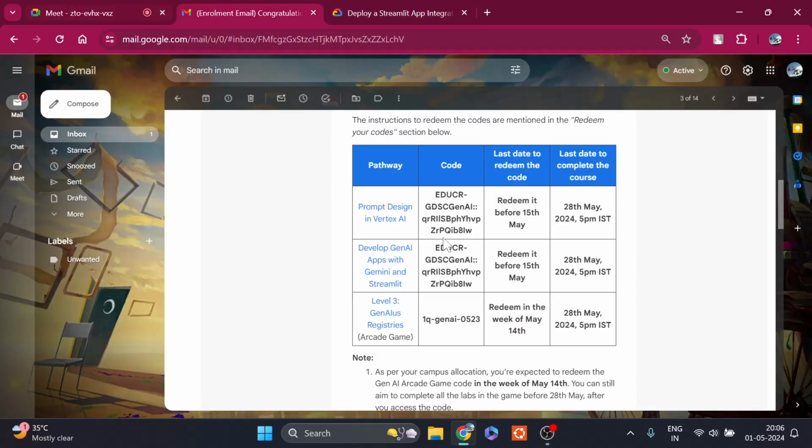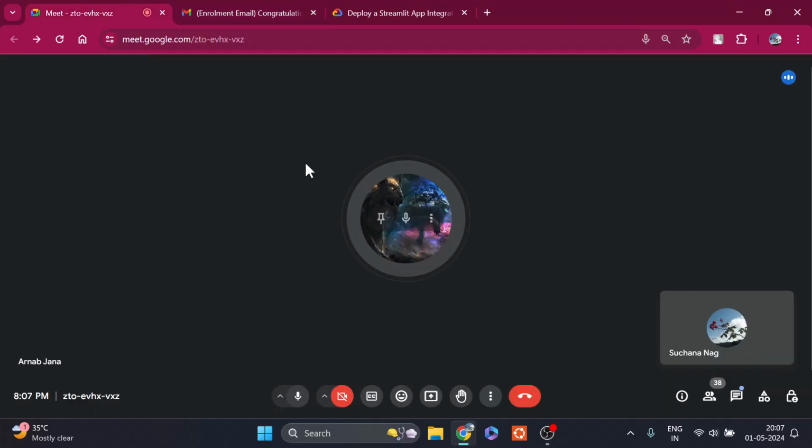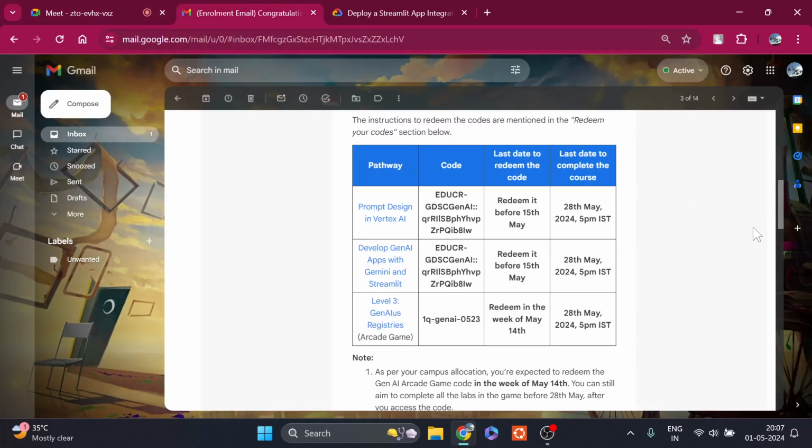Any more questions regarding the labs or the access codes? Can we finish the labs within today itself? Yes, if possible. It will hardly take some time. You can complete it within one day, no problem.